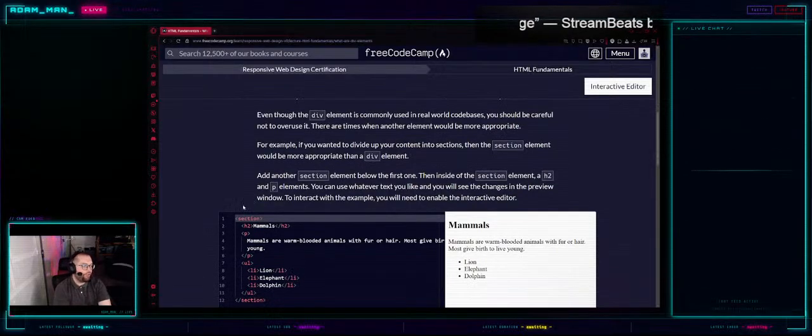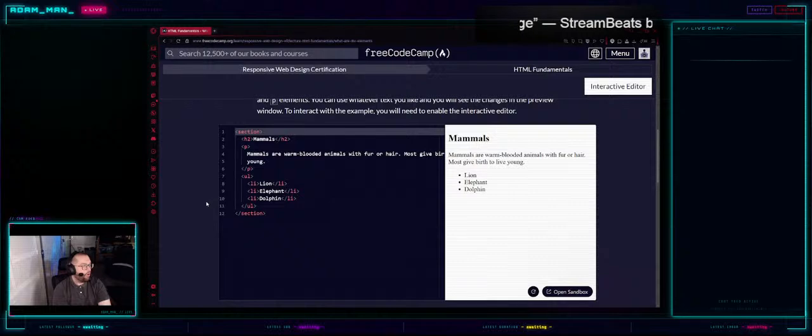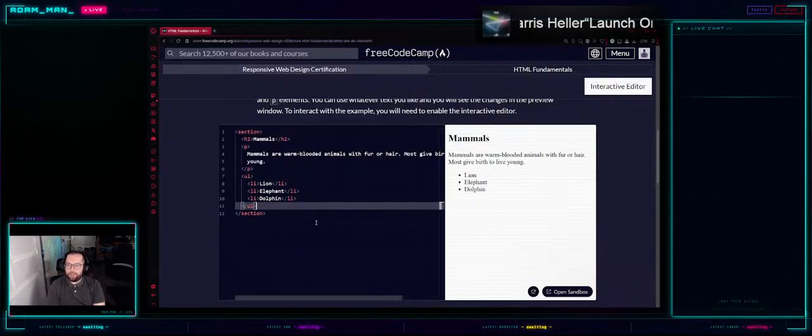Add another section element below the first one, then inside of the section element an H2 and P elements, and you can use whatever text you like. So you'll see the changes in the preview window. To interact with the example, you'll need to... Okay, cool. So below the first one, so we've got mammals. Mammals are warm-blooded animals with fur or hair. Most of them give birth to live young. Some examples: we've got lions, elephants, dolphins. Okay. So all right, let's jump into it.